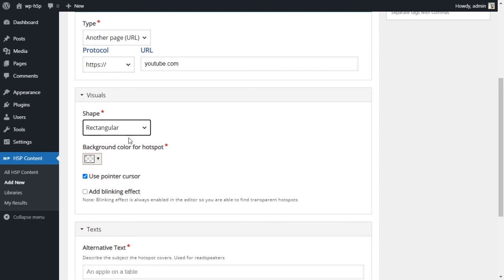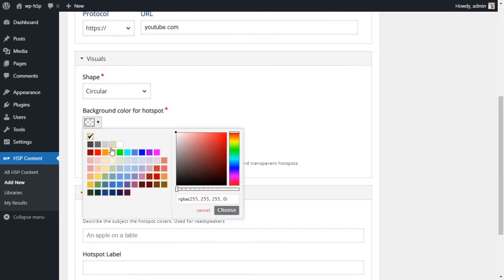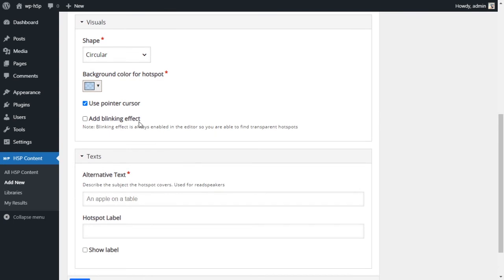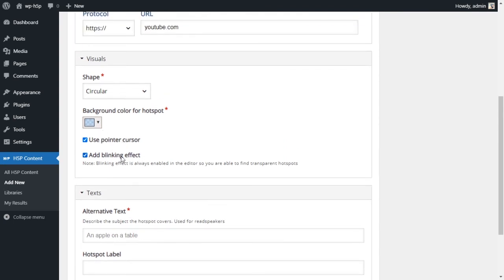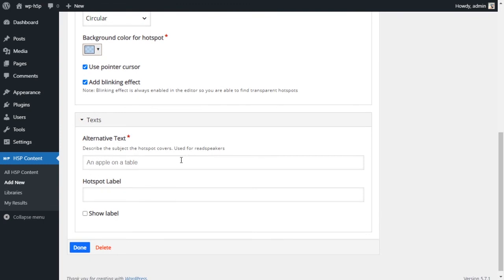And this link is going to be inside a rectangle, a circle, or a rounded rectangle. I want to put it in a circle. And the background of the circle I want to be blue. Okay, this looks good. Use pointer cursor, okay. I'm gonna add a blinking effect as well to just emphasize that you need to choose something. Alternative text. Type the subject, the Hotspot. I'll just say this takes you to a magical place.